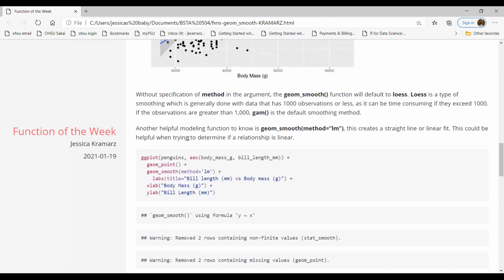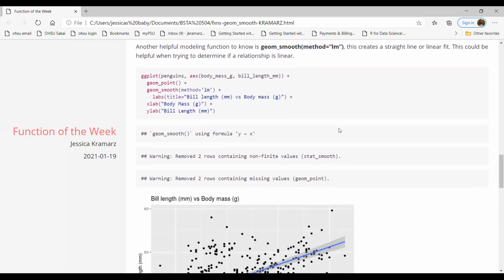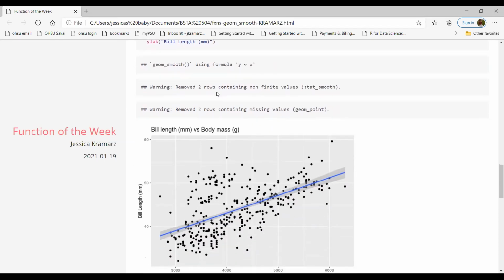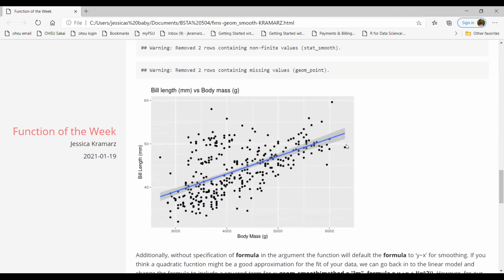Another helpful modeling function to know is the linear modeling function. And this method will create a straight line or linear fit. And this could be helpful when you're trying to determine if a relationship is linear. So below, I applied that method. You can see it here, the argument in the geom_smooth code. And then when I apply that, we get a straighter line, or a linear model, as compared to the previous graph, which shows a more curvy line.